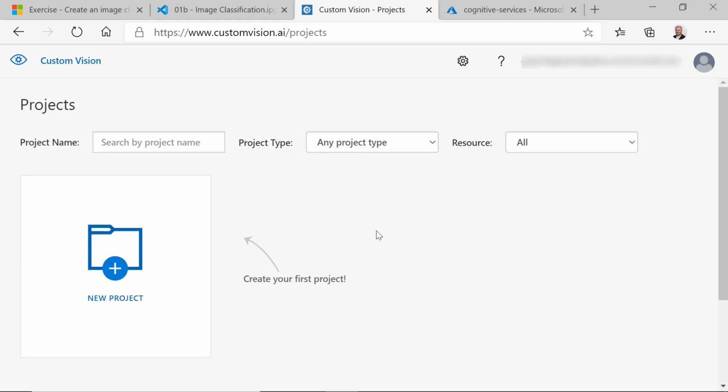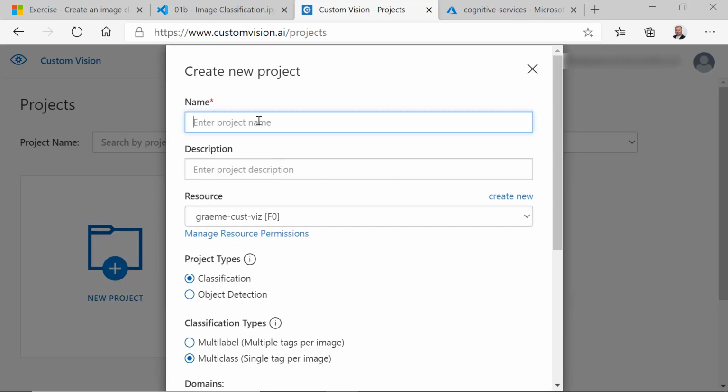And I currently don't have any projects. I'm ready to create my first project. So we'll go and create a new one, and we'll give it a name. This is going to be for an automated checkout at a grocery store, so we'll just call it grocery checkout.